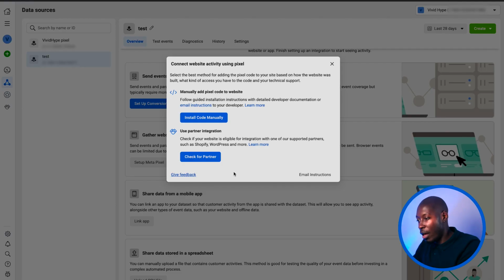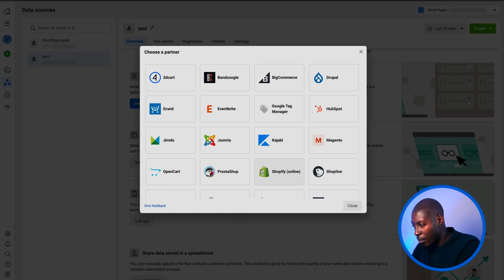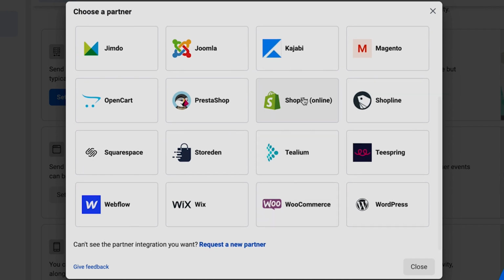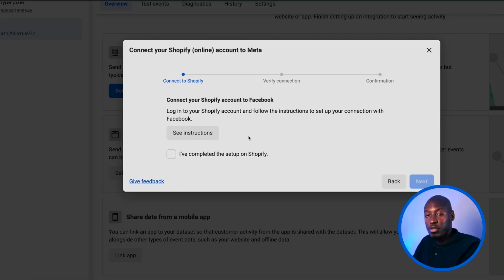For this one, I'm going to show you how to set it up on Shopify. So for that, I'm not going to do it manually, and we'll use a partner integration, which is Shopify. So check for partner. And then from here, I need to find Shopify. Shopify is right there. So you're going to have to connect your Shopify account to Facebook. And I already know how to do this, so I'll take you through it. But in case you're not sure, you could just click see instructions if that makes things easier for you. So I'll show you how to do that.